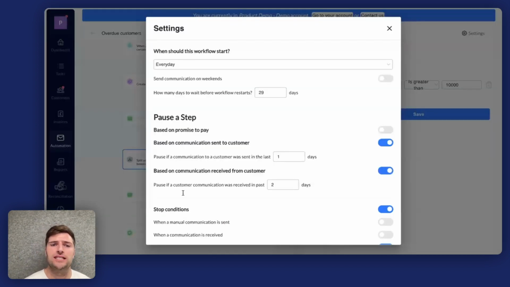So if we hop into your settings, you'll see there's a whole lot of new features within here. If we focus in on pause a step, what that means is if somebody has sent communication to you today, for example, or yesterday, perhaps you shouldn't send them an automated communication, because at the end of the day, you don't want your customers to know that it's an automated system that's communicating to them. The whole point of using Kolleno is to have something that's personable, and that the customer realizes that they're speaking to a person at the end of the day and not just a robot.